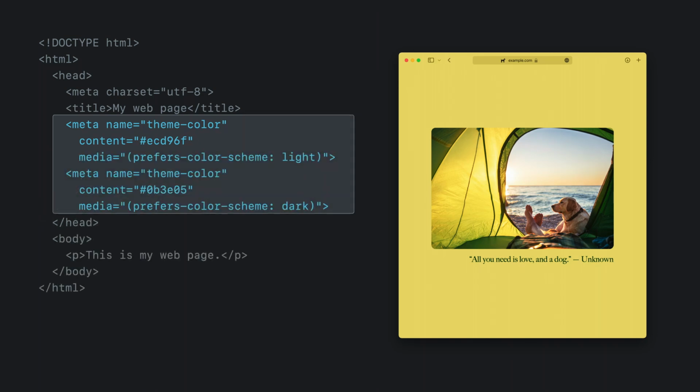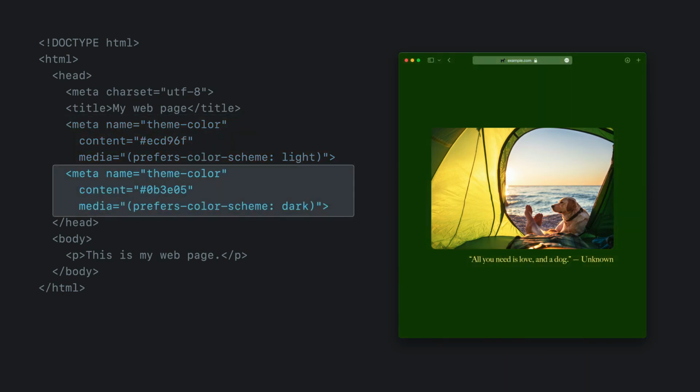You can support both light and dark mode by setting two colors. Yes, now you can add media attributes to meta tags. In this case, media equals prefers color scheme light in the first meta tag and prefers color scheme dark in the second. This is a new addition to the HTML specification that we proposed this spring. It gives us a simple, robust way to hook into which color scheme the user has asked for.